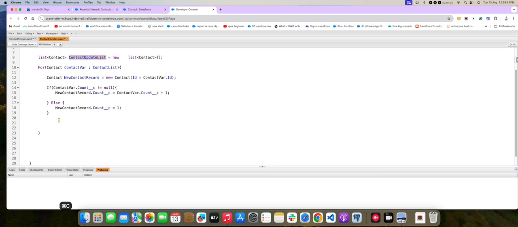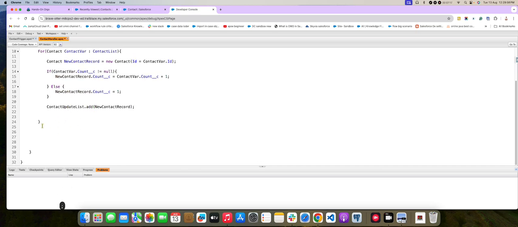Then we will put that record in the list. List dot add. I will add the new contact record in that list, then save, and then we will check. We will update the contact if the list is not empty. So this is the good practice for checking the list. If the list is not empty, then we will perform the update or insert operation on that list.